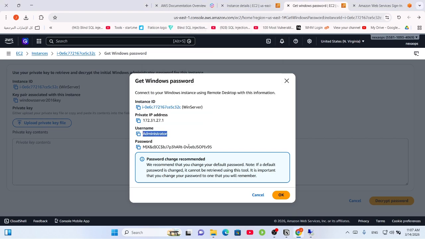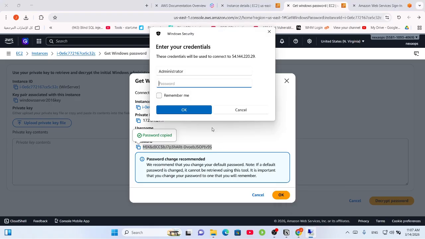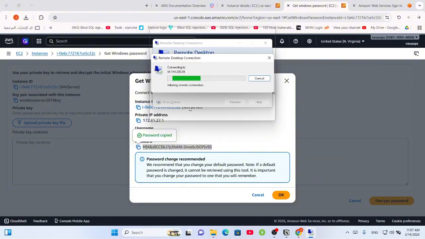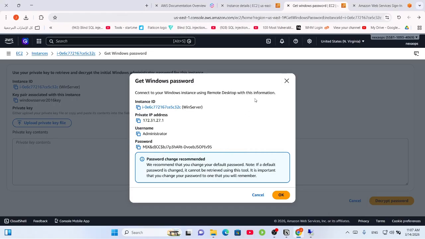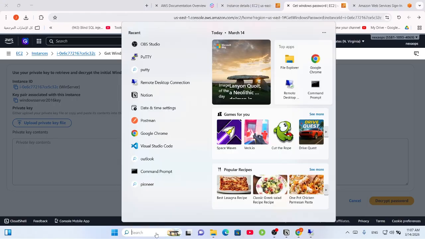The administrator, we know about it. This is the password. You just copy this one and go ahead and type it here and click OK. Okay. It's not working for me, actually, I'm not sure why, because it's not working on my PC specifically, but actually it works on a different PC.